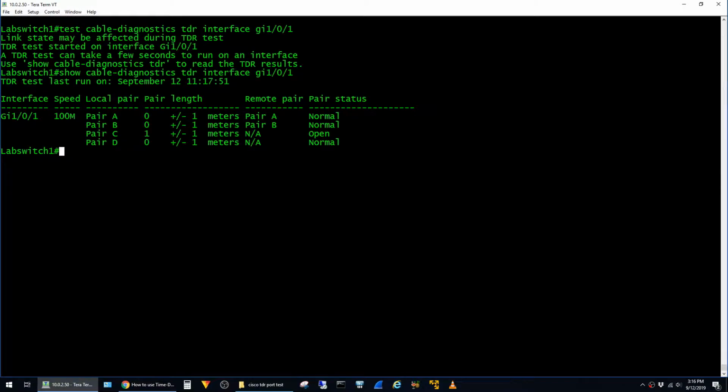Alright, so this port was still able to link up, albeit just at 100 meg. And if we look at the pair status, we can see that one of the pairs is showing in the open state, confirming that the test was able to see that there was something funky going on with this cable.